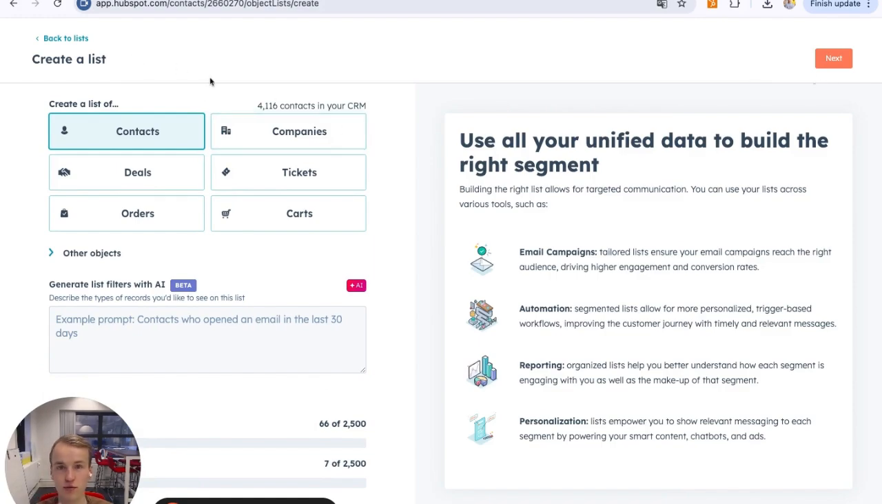Before, we had to fill out a lot of details about a list before creating it. So the object, that's still something we need to do. We can still generate list filters with AI, but we also had questions in here like, hey, is this a static or active list? Additional questions, but also the name of a list.